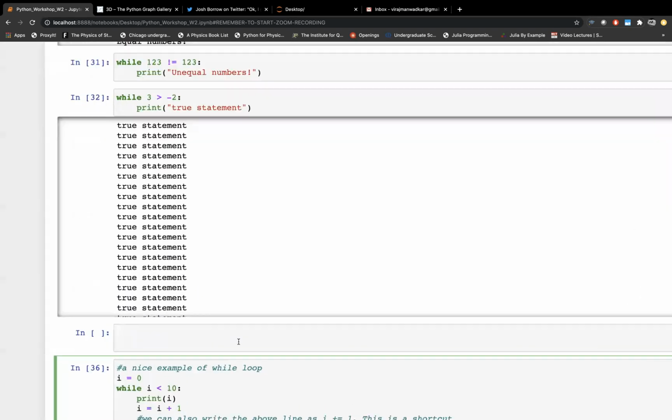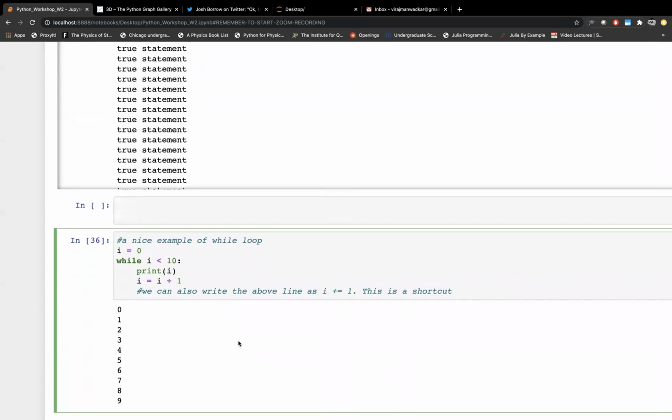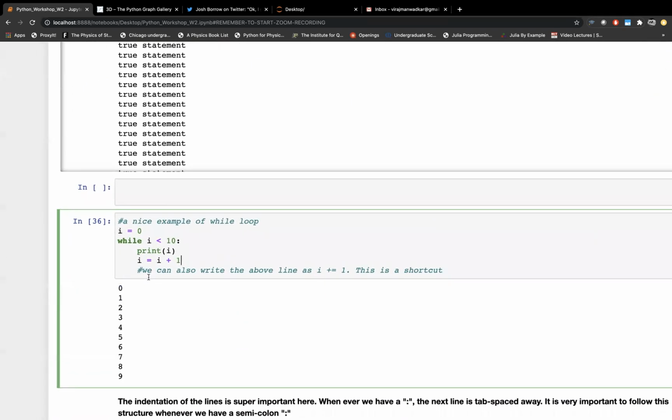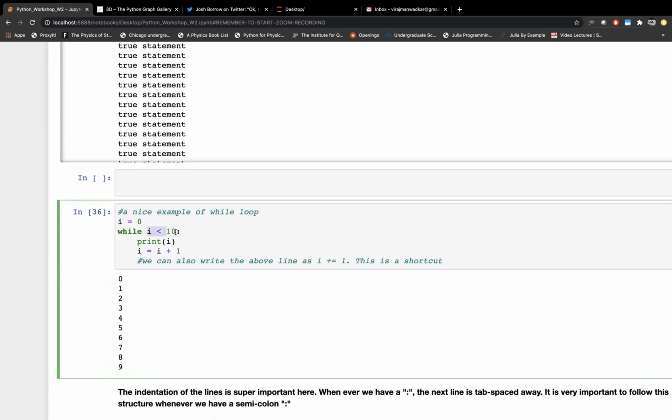Another nice example of a while loop is this right here. It's not hard per se, but it's a bit more involved. Let's call a variable I, and let's start with it being 0. Now we want the condition that as long as I is smaller than 10, it should run the while loop. At the start, as I is equal to 0, this statement is true, and so it's going to run. It's going to first print the statement I, and then it's going to actually change the value of the I variable.